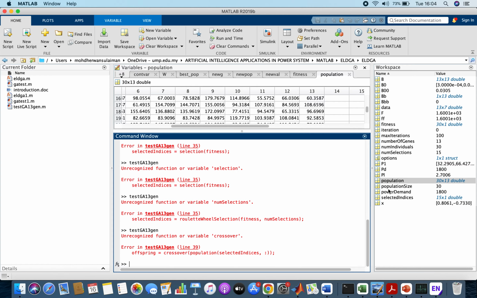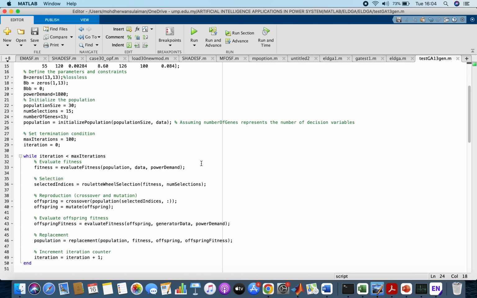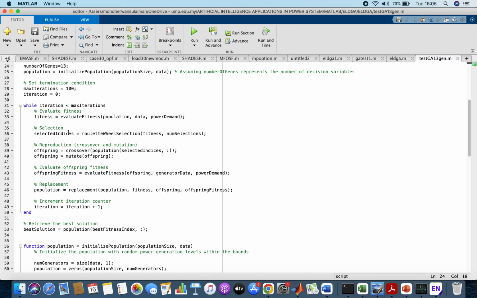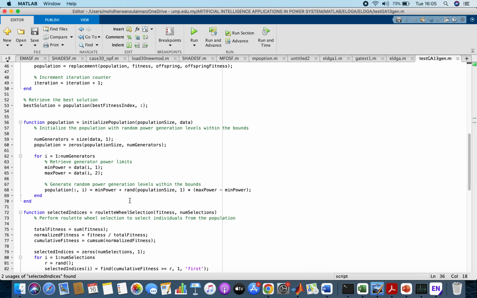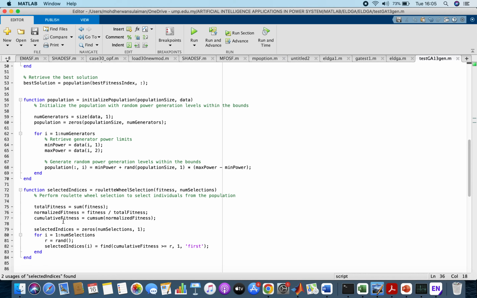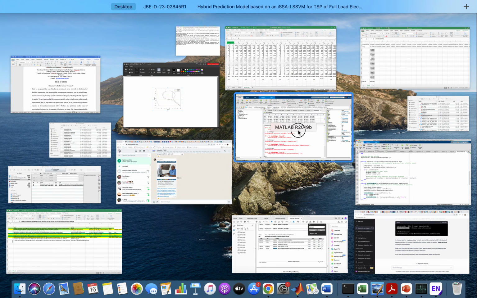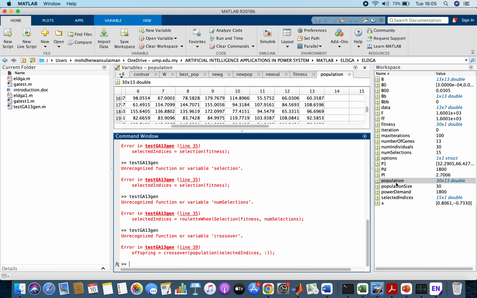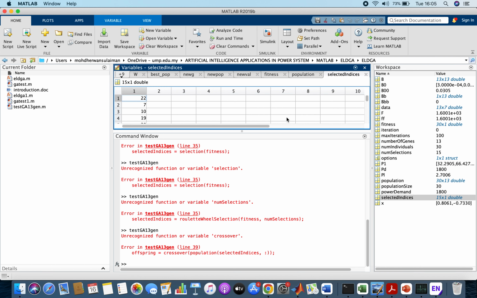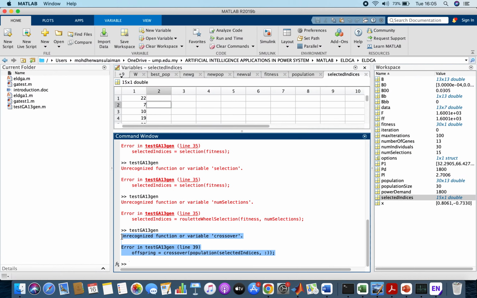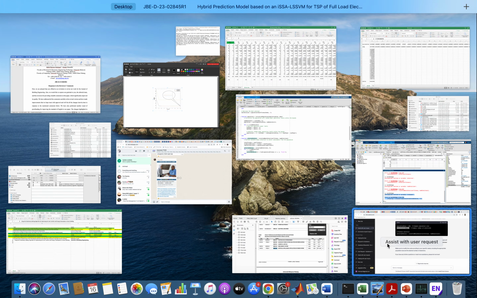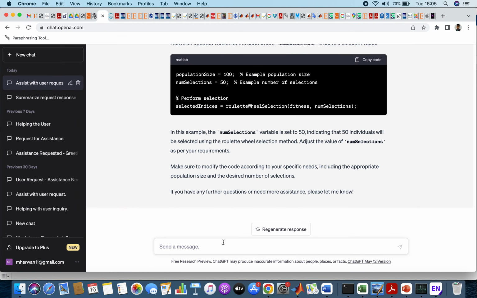So you can see what is the output of the selection. Selected indices, meaning the index values, the output is selected indices. So you can use selected indices here. So 15. This is the value that has been selected, meaning the population number for the mating, for the crossover. So again, we can ask ChatGPT. You can do it manually, but you can ask ChatGPT for simplicity.